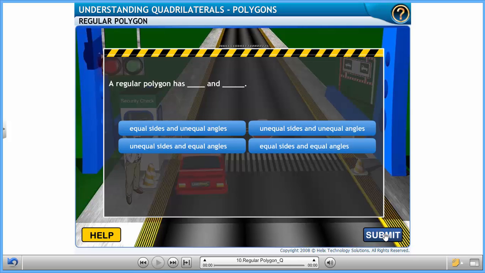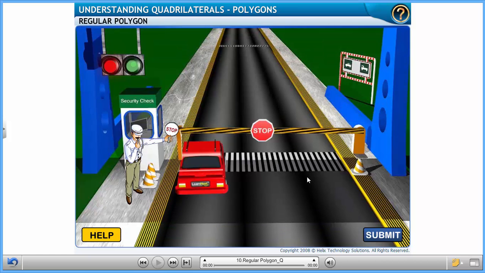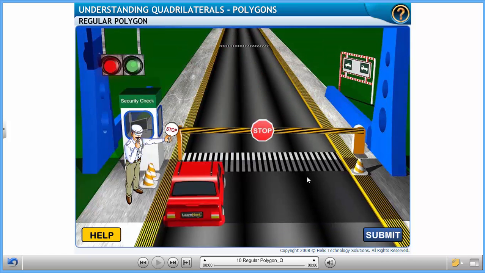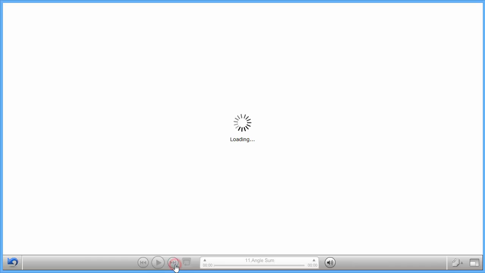Click on start. This is the question. These are the options. Choose the right option. Click submit. If the answer is right, the barrier will open and the car will go inside. If the answer is wrong, the barrier will not open. This way again, after 4 questions, the lesson will continue.